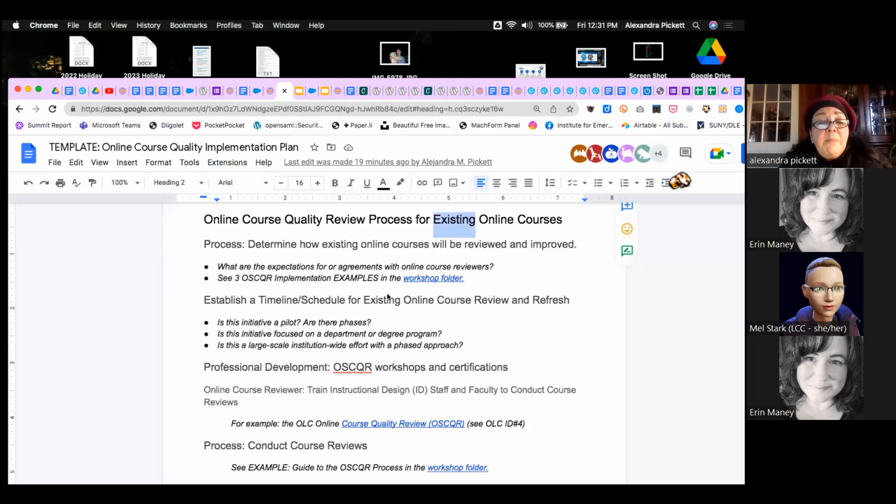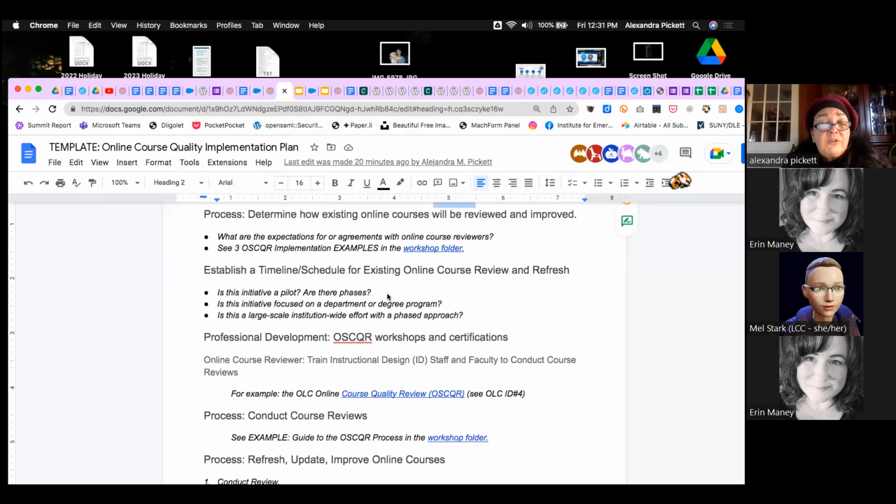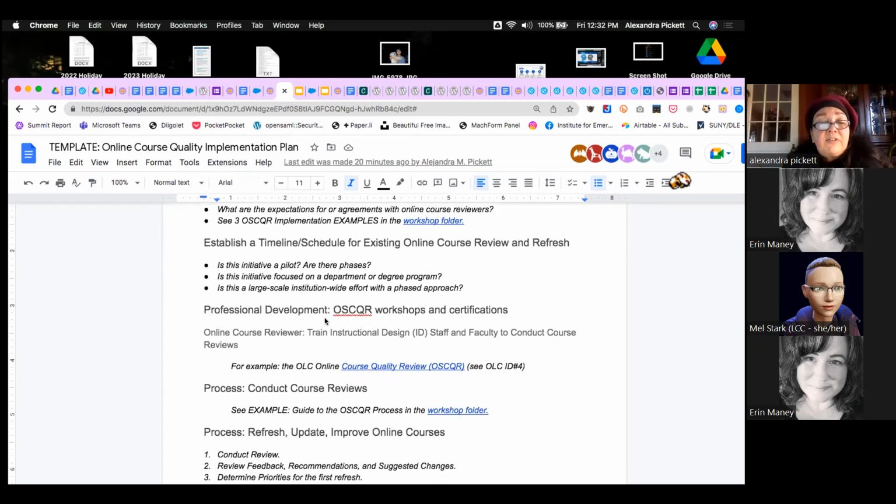So you want to make sure that you're setting up whatever the process is, so that you can actually implement it. And I have some examples of things to show you in a second, but what's your time frame? Are you doing it as the initiative initially as a pilot? Are you phasing it? Is it focused on a department or a degree program? Or is it a larger scale activity covering all of the courses in a phased approach that takes place over the course of 3 years? So you need to think about that schedule and that time frame and what it's trying to achieve.